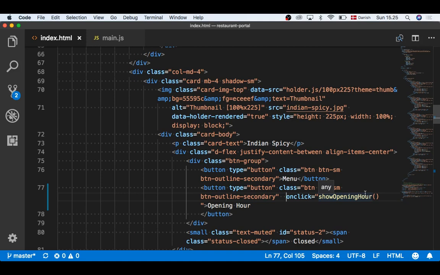Quotation mark, show opening hour, function name, and close it. Do it first. Write this line, just here, in this line, not anywhere. And acknowledge if you're done. Done? No. Go to Indian spicy. This line number, I think, is 73, and then find the open hour, and then just put this line.